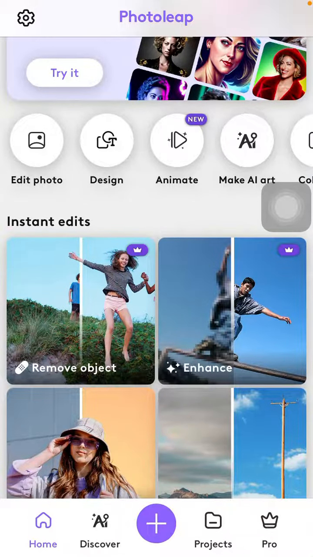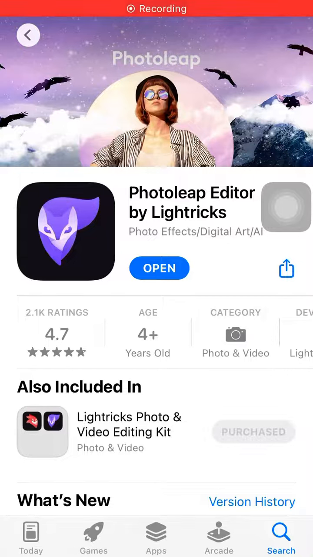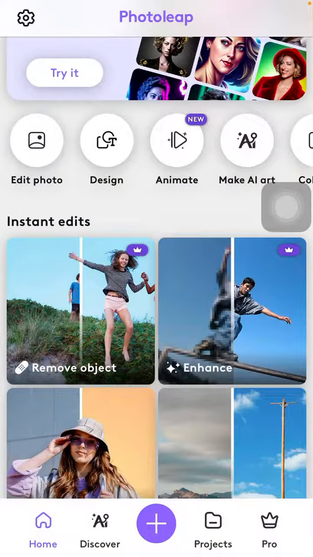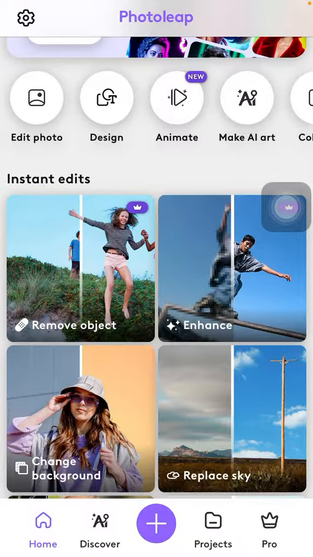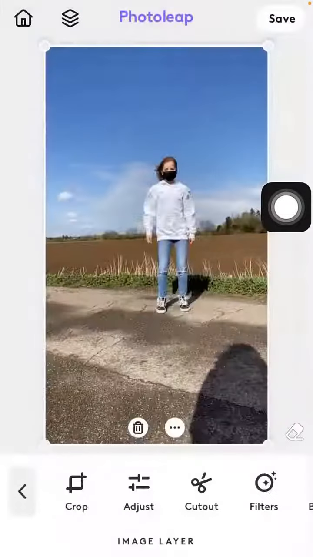Hey guys, in this video I will show you how you can use auto cutout in the Photoleap app. You can download Photoleap on the App Store or Google Play Store and just open it after you download it. Select edit photo here and select the photo you want to edit.